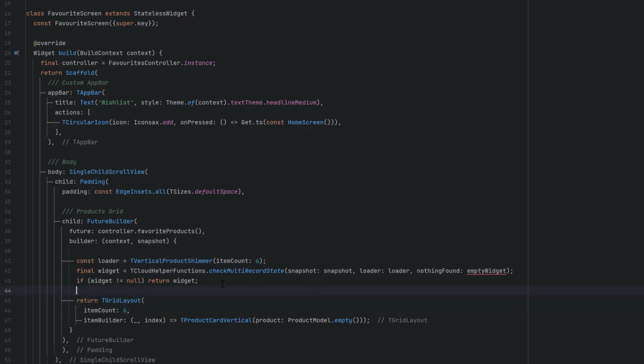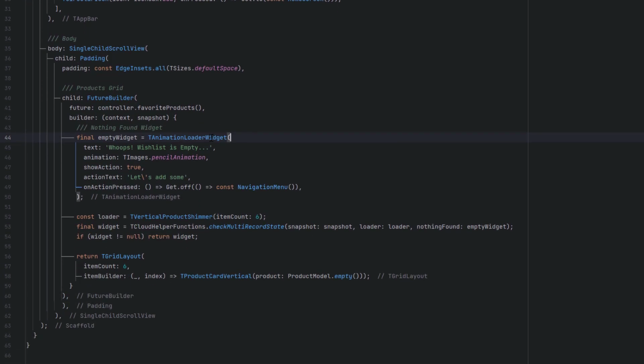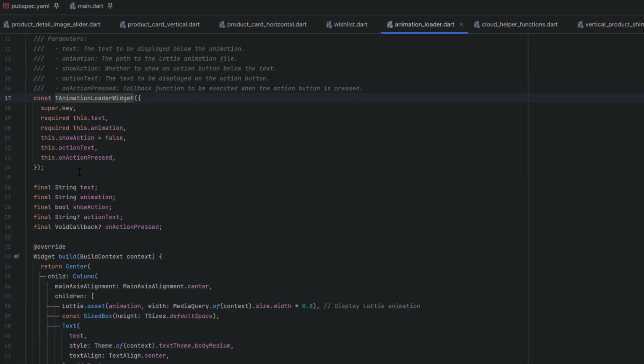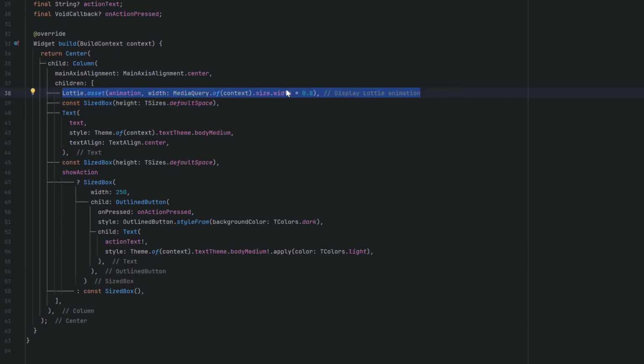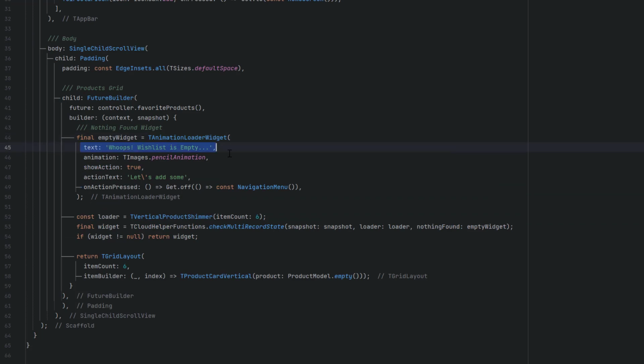So before heading towards the actual data, I want to create an empty widget. And you can see I have created the animation loader widget, which is the helper class that we created at the beginning of our playlist. It's just a center column using Lottie, which is going to start the animations. It has a text and also a button if required. Using show action, an outline button will be created with the text in it. We just have to pass the text and animation. Show action button is true. Action text will be this one, and on action press it is going to take us to the home screen if it is empty. And I've passed this empty widget to this function.